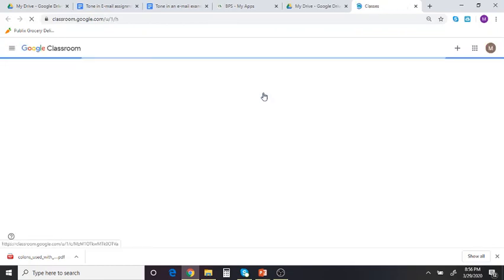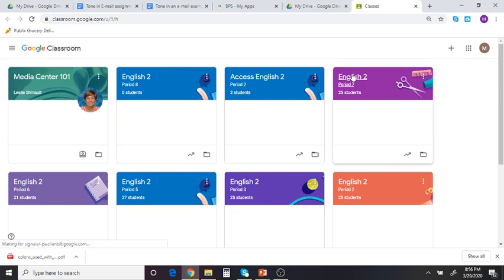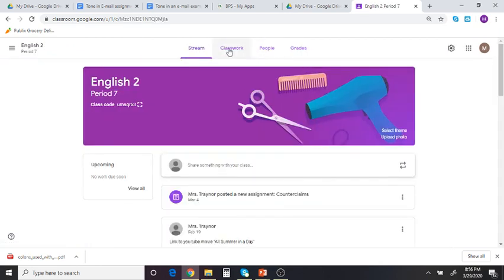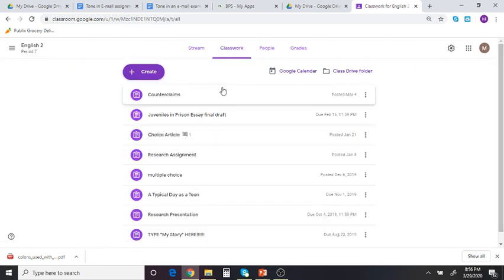You will go to your class. For example, period 7 here, you click classwork, and you'll see the assignment. Please, please, please, I cannot stress enough, do it this way. This also helps if you get stuck partway through and you put a comment on it. I can see what you're doing, I can see where you're stuck, and I can help you.